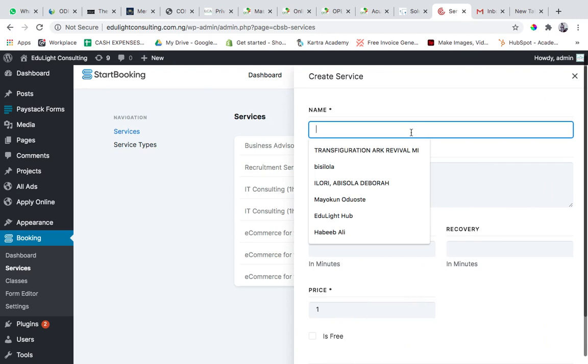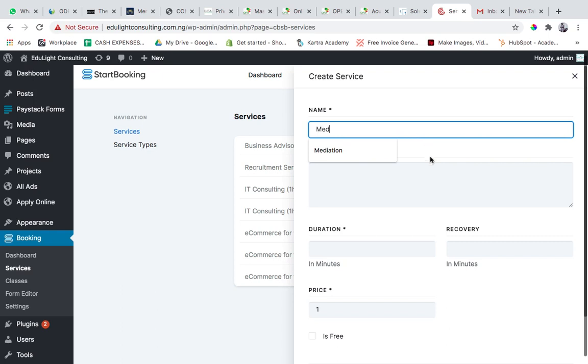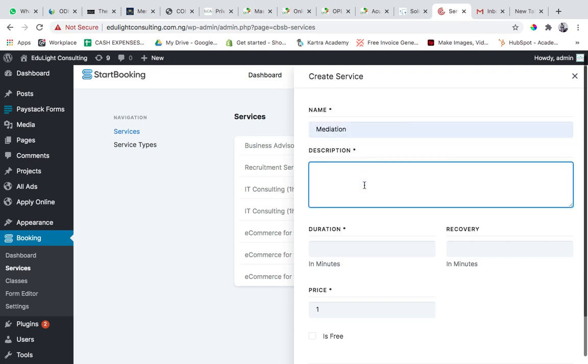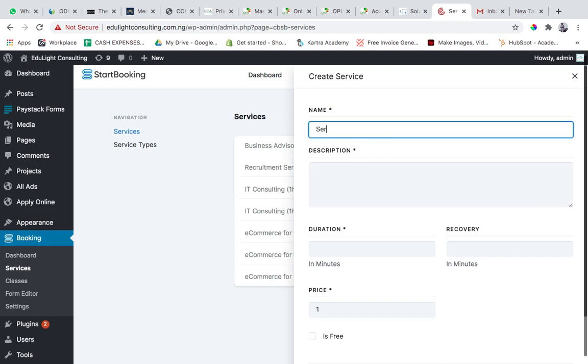Let's assume you're a legal professional and one of the services you provide is, let me say, mediation. Okay, you write the description about your service. Let me make it very generic because it's not only legal people who provide services. It could be anything. Okay, let me just say mediation.